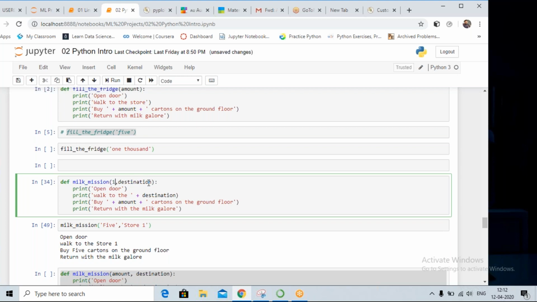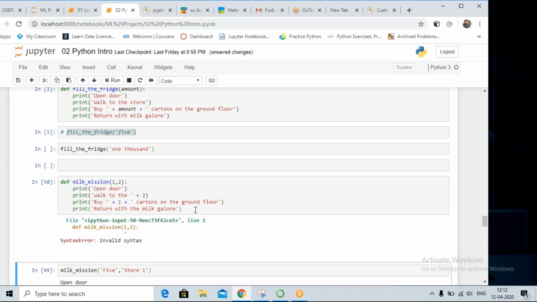Let's say I'm giving 1 as my first argument and 2 as my second argument. I'm telling 1 the destination. Okay, the destination is 2, right? So I'll say 2 up here and I'll say 1 up here. Let's see how it goes. Oh, we are getting an error.